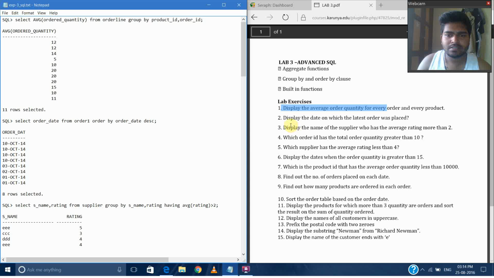Now display the date on which the latest order was placed. The latest order was placed on the recent date. That means the date should be higher. Now in order for the date to be higher, the descending order is used. So let's select order date from order 1, order by order date. That should be decreasing, so that the highest date, the recent date, will be on the top, and then it will be decreased. See here the recent date, and it is decreasing till 1.